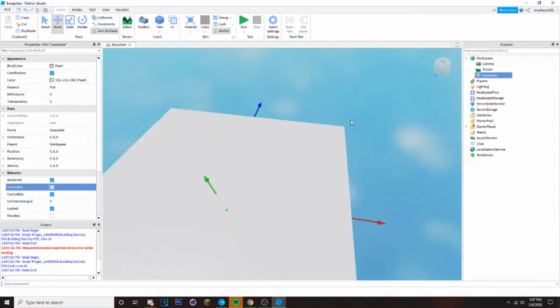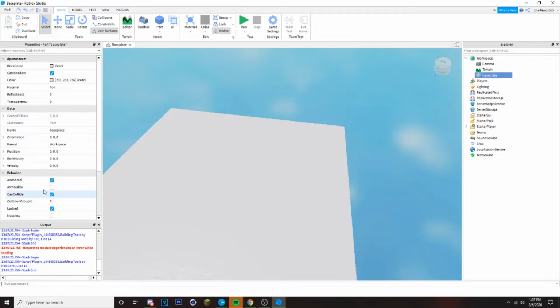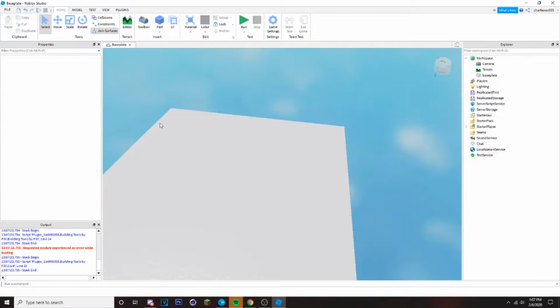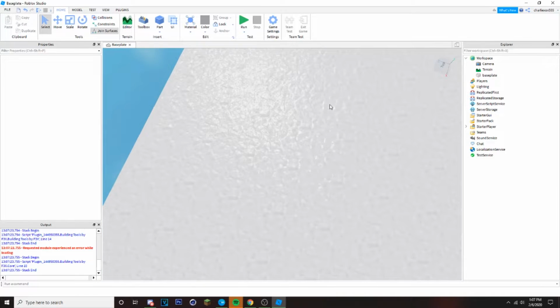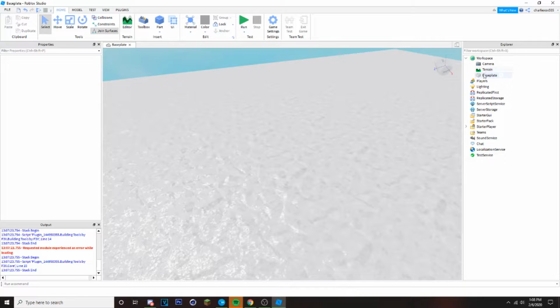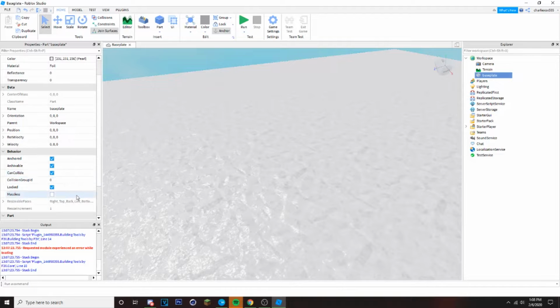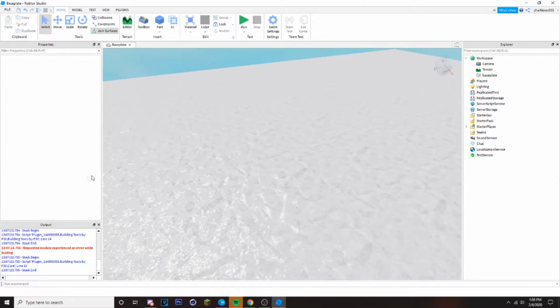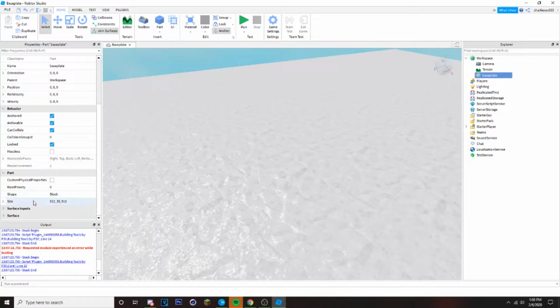Then we have Archivable. Archivable is where you can press the select tool and select it. As you can see, I can't select it right now. But if we make it true, you just can't select the baseplate because baseplate. But of course, Archivable really doesn't matter right now. Then we have CanCollide. I told you, CollisionGroupId, that is also advanced, so I'm not going to talk about that.